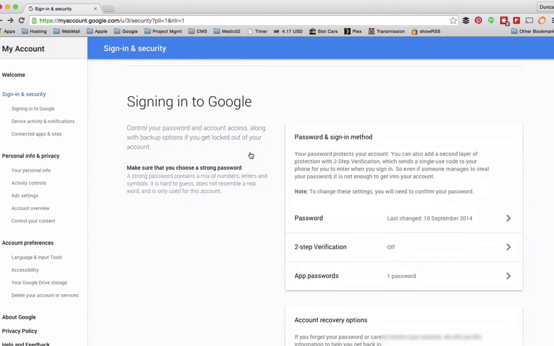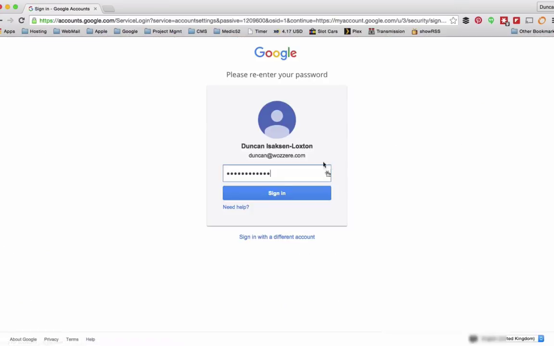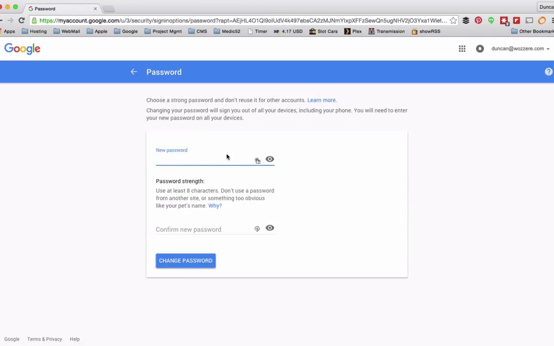So we're just going to scroll down a little bit, and the first thing is you should keep your password up to date. This one's a little bit old, so I'm now going to go in and change that password. First it will ask you to log in, and then it's going to ask me to enter a new password. Okay, I've entered in a new password, so I'm going to confirm that.